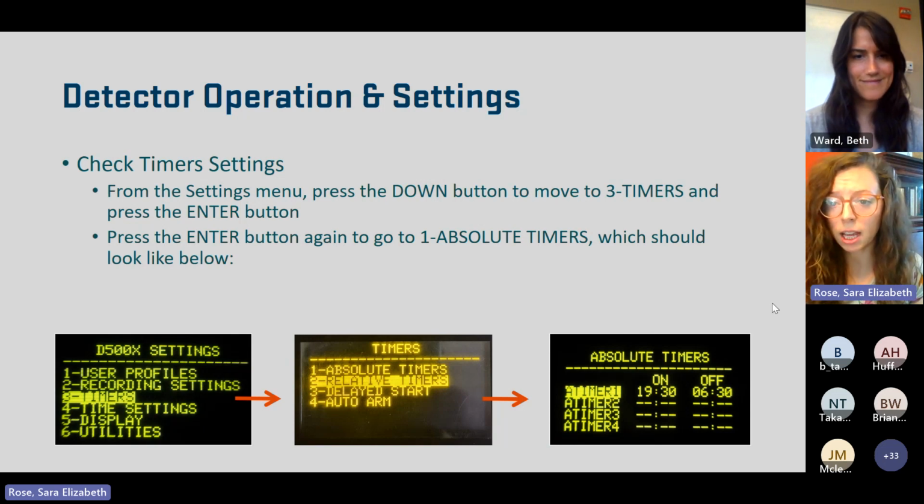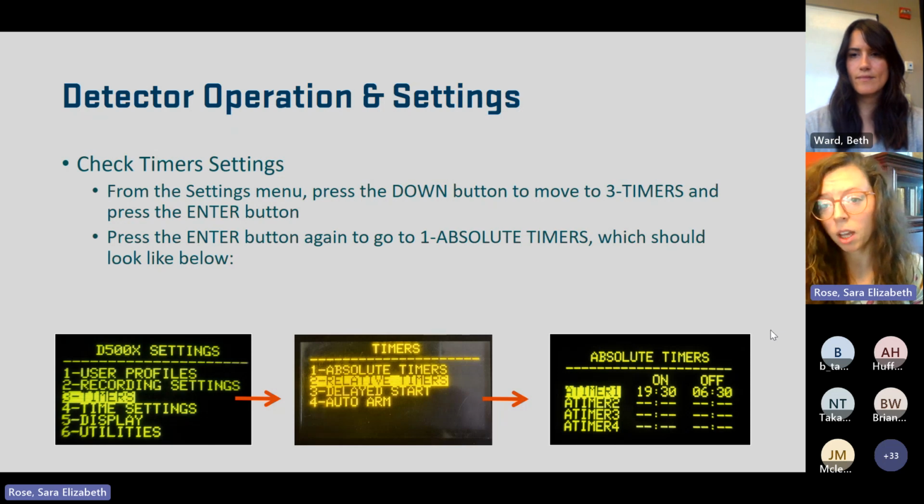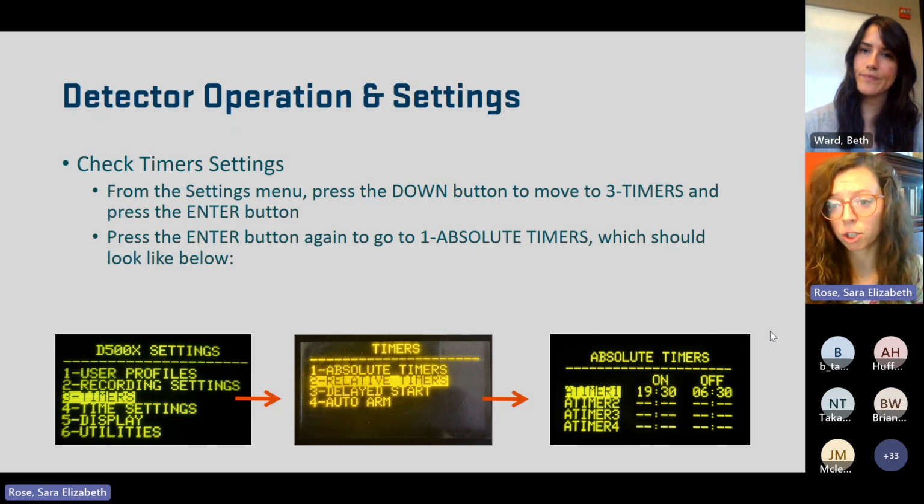If the first line is just a series of dashes, like the lines below, press the power button to activate timer 1, then press enter. This will allow you to scroll through the hour and minute lines to set them appropriately. Once finished, press enter to save your changes. Again, if everything looks good, you can just hit escape and return to the previous screen. So we're then going to check our relative timers to make sure that they're off.